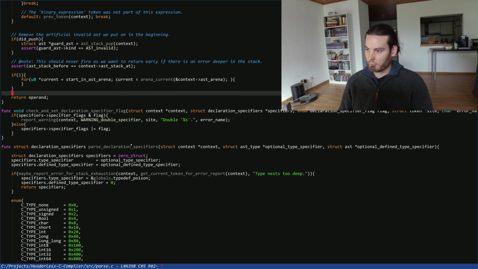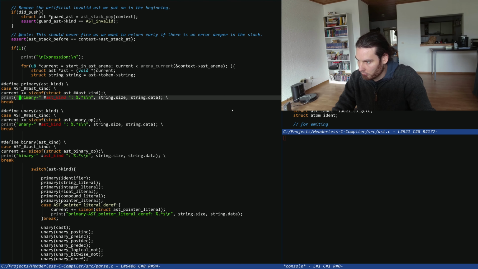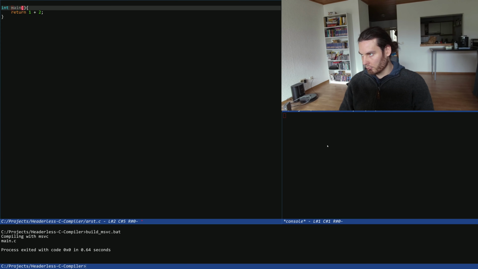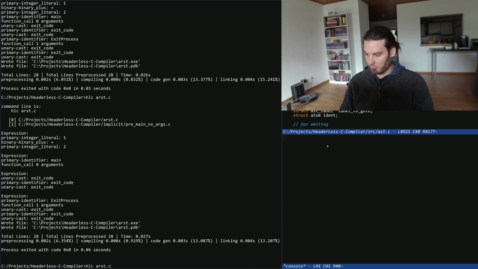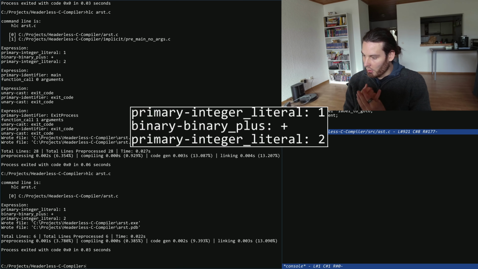Now that all of the AST nodes are in the AST arena, we can, after parsing an expression, iterate the AST arena to print the order in which the nodes are allocated. This shows us that the AST nodes are essentially allocated in source code order. First the 1, then the plus, and finally the 2 in this example. To fix the order, let's talk a little bit about how expression parsing works.